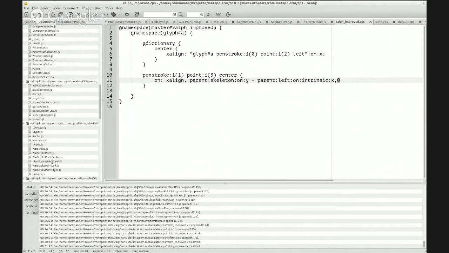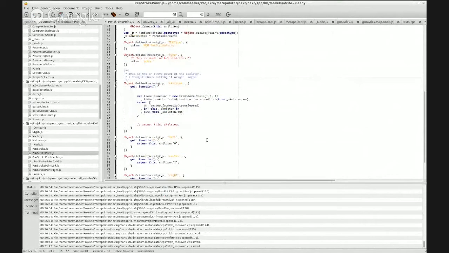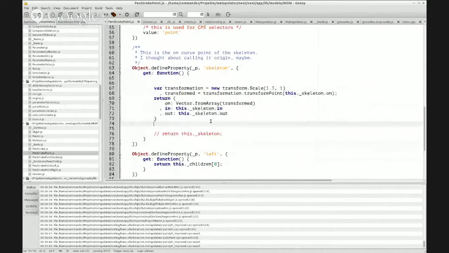So it's happening actually in the pen stroke point object. There is a getter for the skeleton coordinates. I don't know if it will be like this forever, but it is like this now. And this is the hack actually. This is the old code.